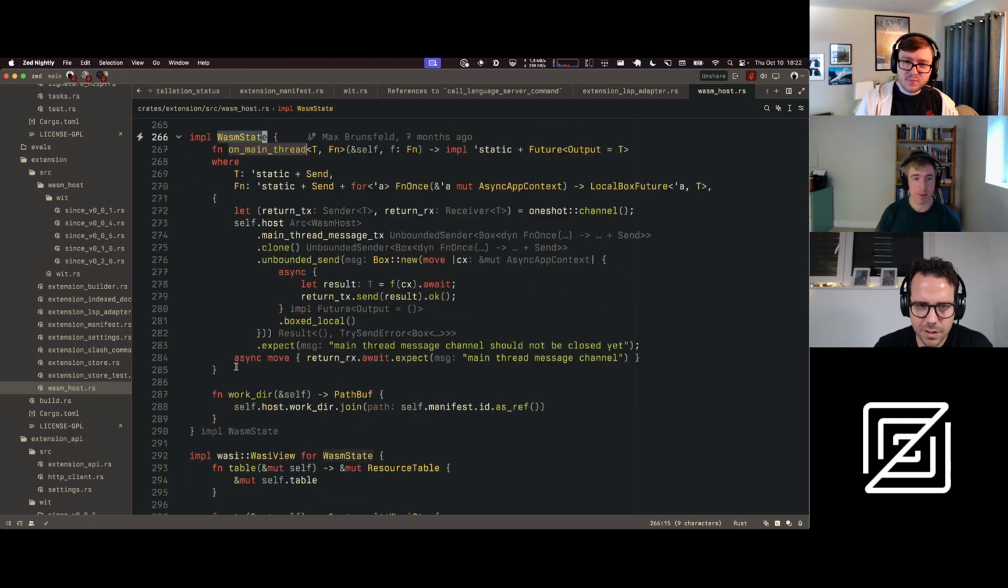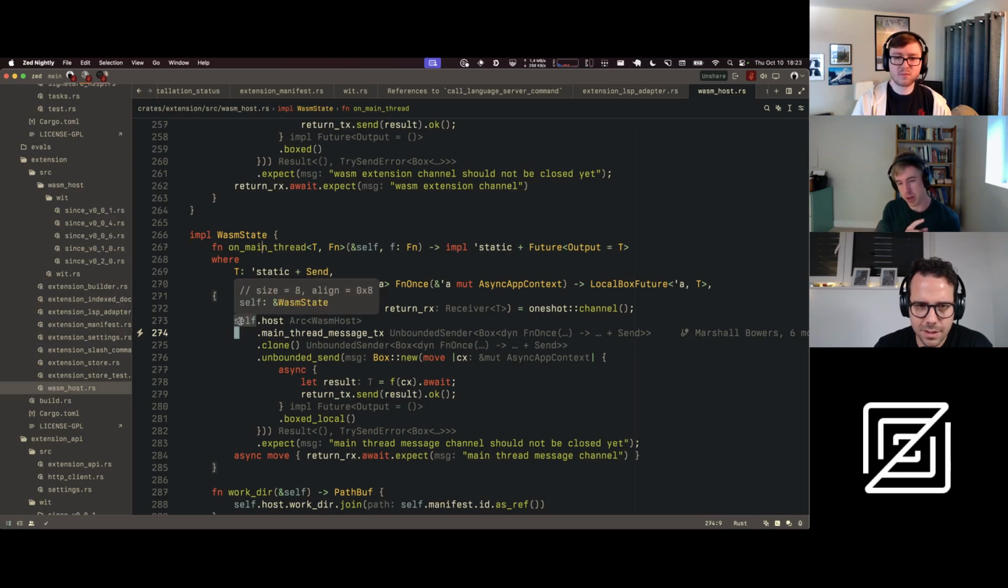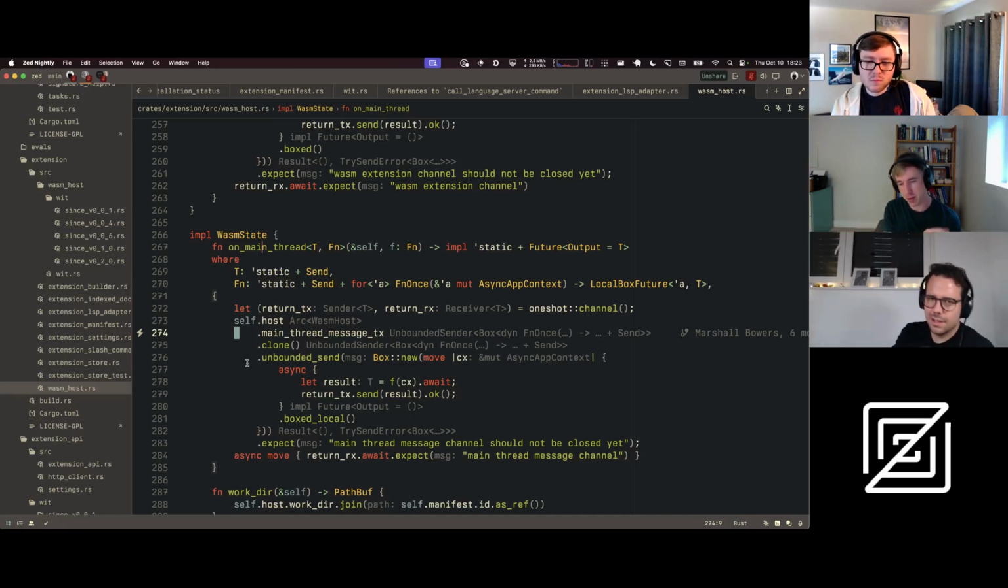That's this one down here. Yeah, that lets you go the other way. Not all extension APIs need to do that, but when an extension needs to read the current value of a setting, that's one place where we use that. It has to talk back to the main thread to get that setting.